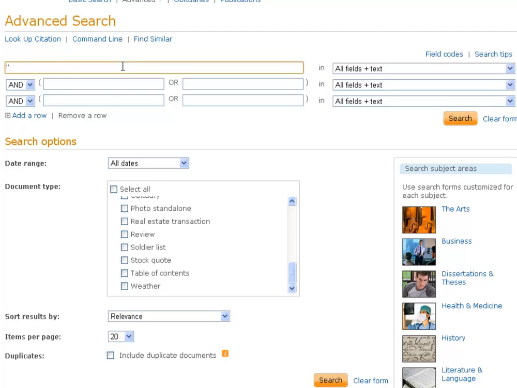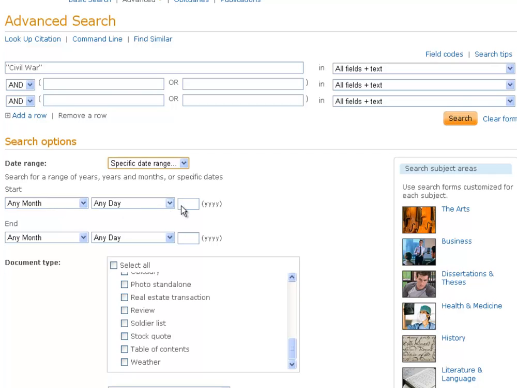So let me show you how I got all those historical articles. We'll come up here and for instance we'll do a phrase search for Civil War, and we'll scroll down here, and since we know the dates of the American Civil War, we'll go ahead and put those in to differentiate our search from the Spanish Civil War or anything else that might be covered.